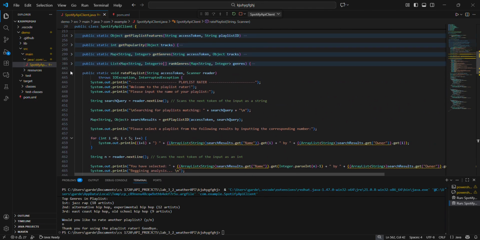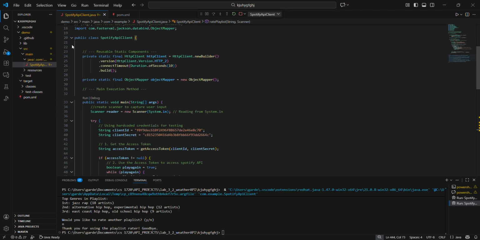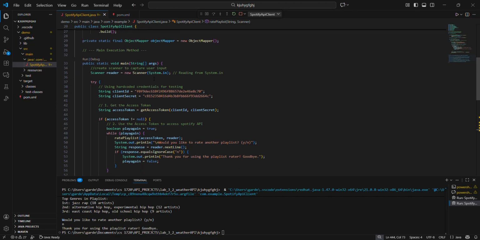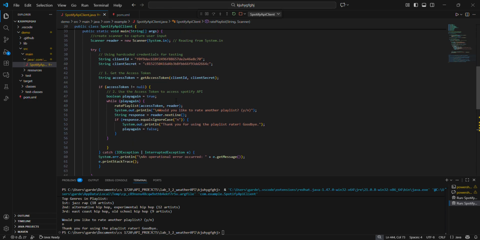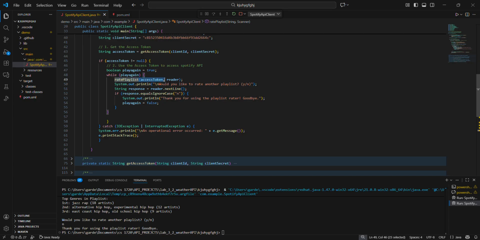And then in main, the get access token is kind of standard. I don't think I have to explain that. I'm going to change this, I'm not going to submit my client ID and secret, don't worry. Basically just a loop, create playlist. Would you like to do it again? If it does, it just comes back. If it doesn't, thank you and goodbye.